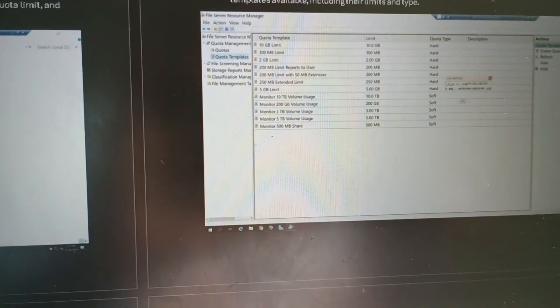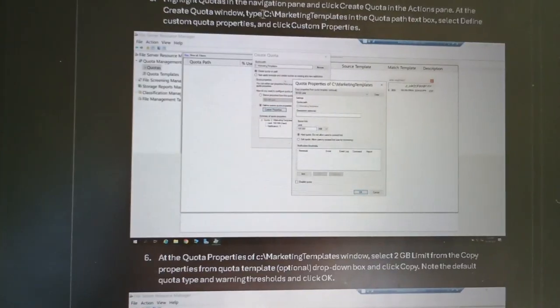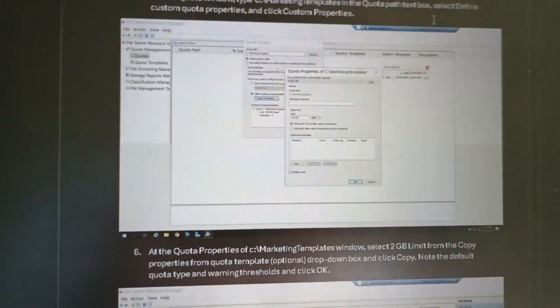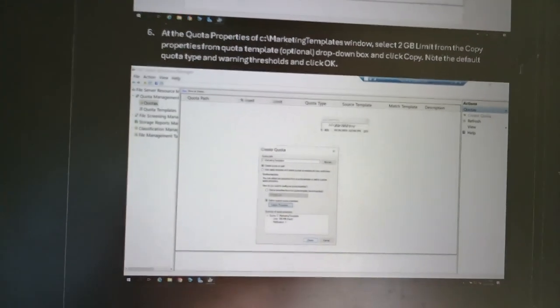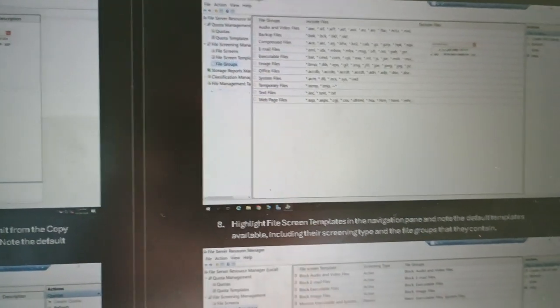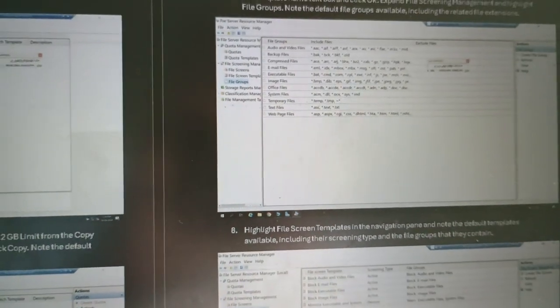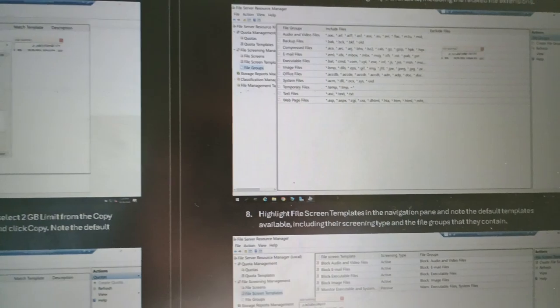In Server Manager, I went to Tools and selected File Server Resource Manager. In there, I went to Quota Management and highlighted Quota Templates. I then clicked Quotas and created my own quota for the marketing templates quota path. For custom properties, I selected 2 GB as the limit. After clicking Create, I typed Marketing Quota as the template name in the text box.